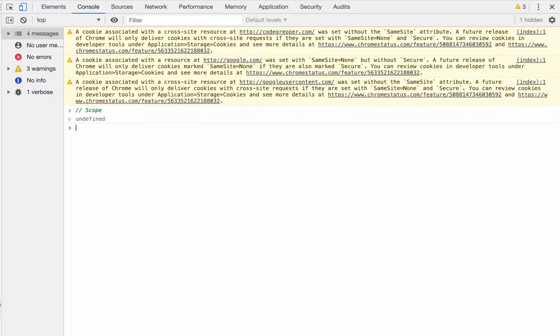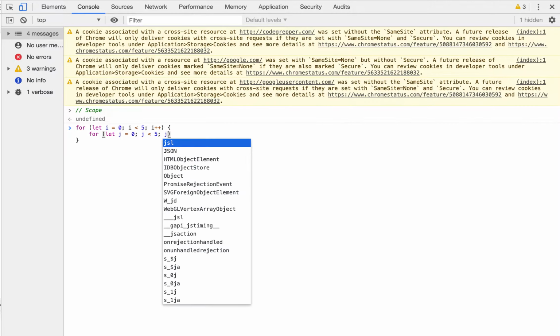Basically, scope is defined as in what area, what kind of function, what kind of loop, what kind of region that you can use a variable, that a variable is defined to you. For example, for (let i = 0; i < 5; i++), and for (let j = 0; j < 5; j++).